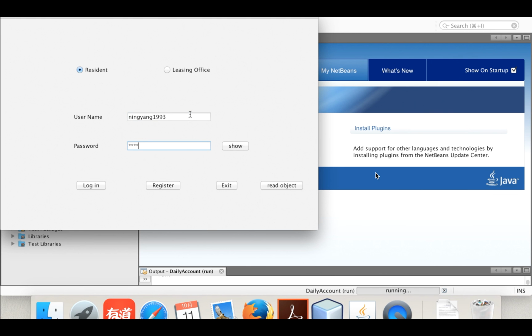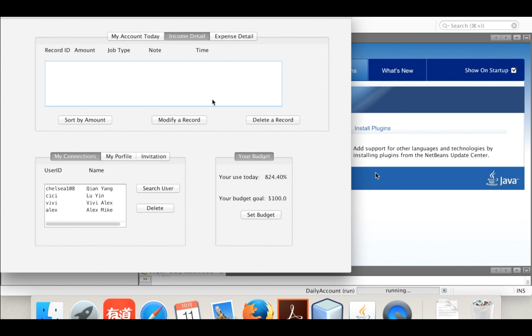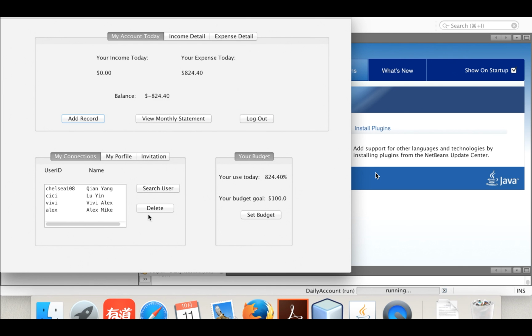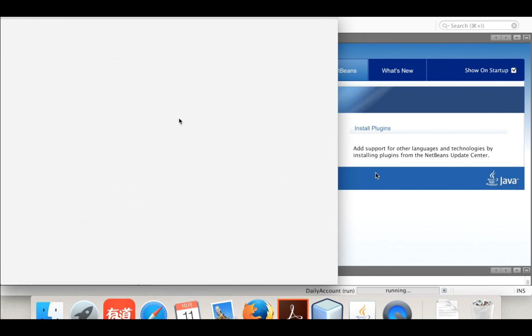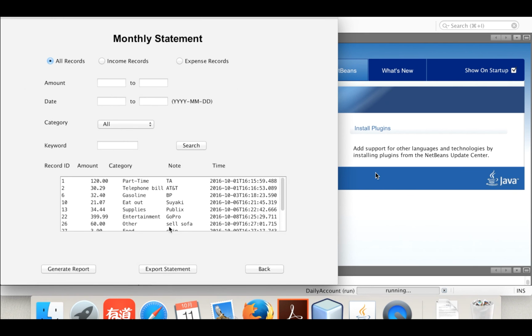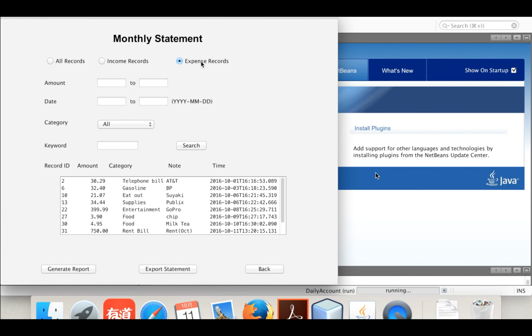Okay, let's log in Ning again to see the monthly statement function. We have already talked about the other functions in the main page. So once you click View Monthly Statement, all of the records inside this month will be shown in the list. And there are several blanks here and several radio buttons here. If you click Income Record, it will be refilled.